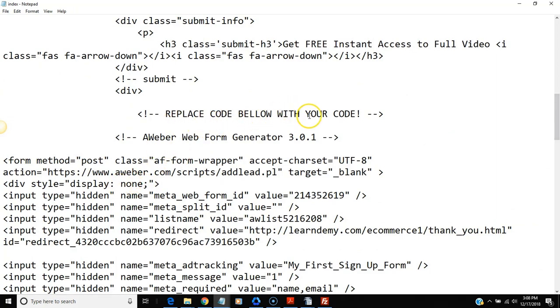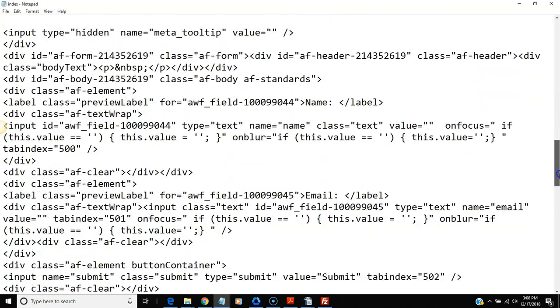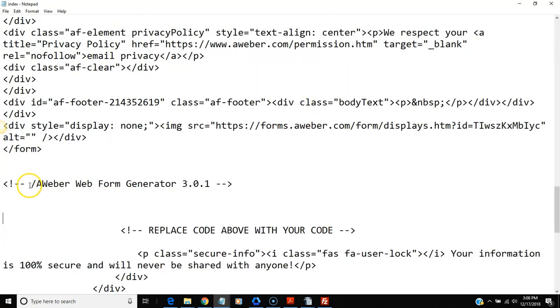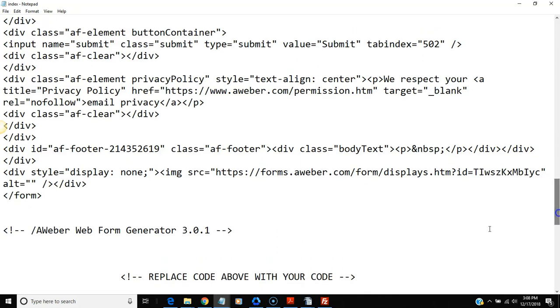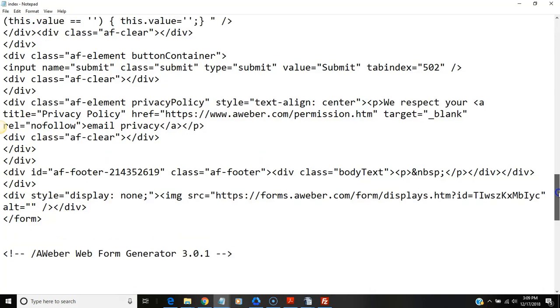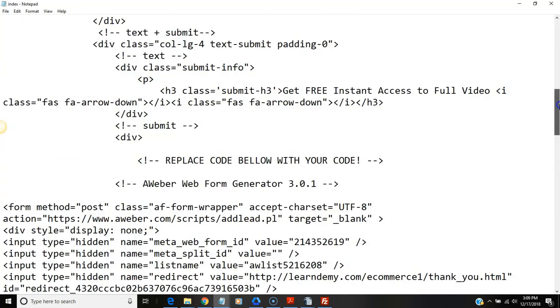Replace code below with your code. Here's the Aweber form code. Comes down to here. And the Aweber form code. Replace code above with your code. So you've just replaced the code that was on the squeeze page with the Aweber code. This is going to let people sign up to your list when they enter their information.